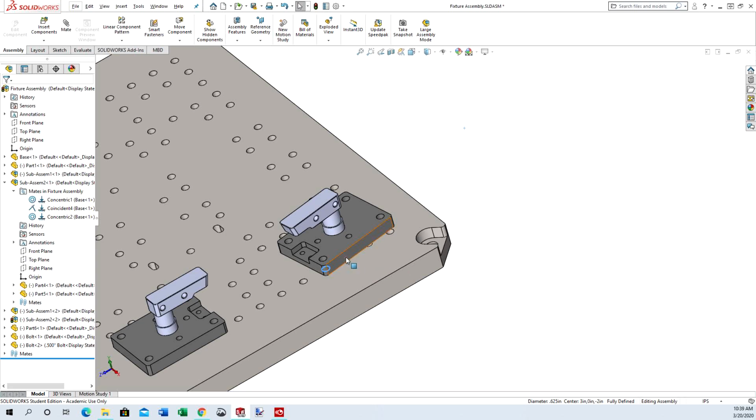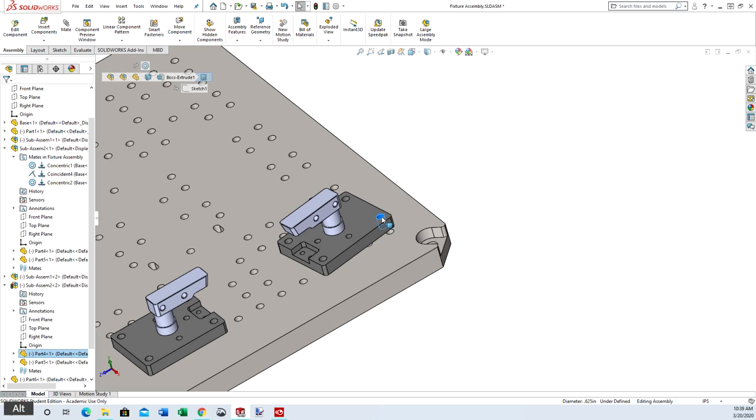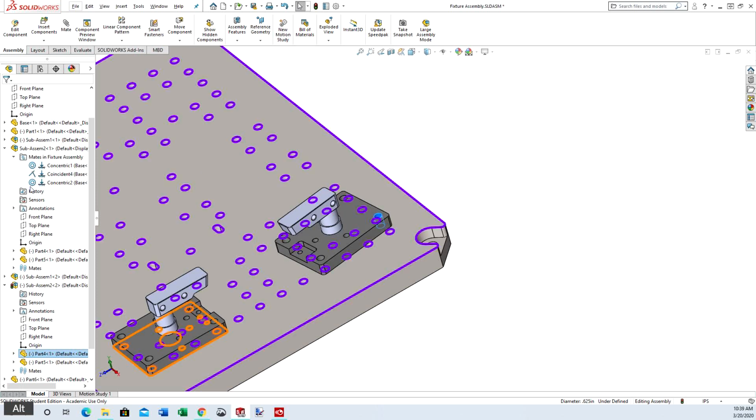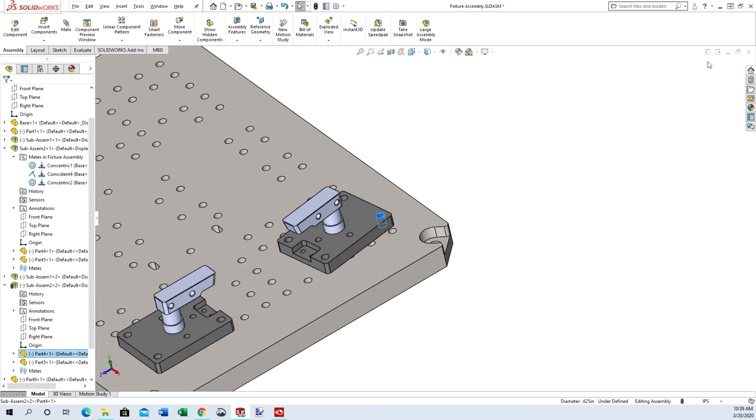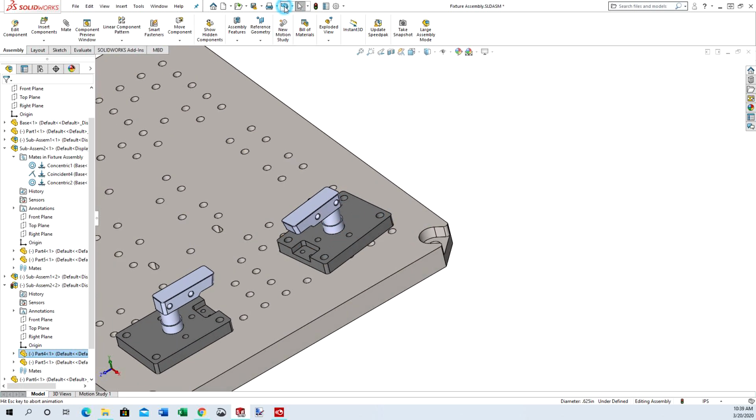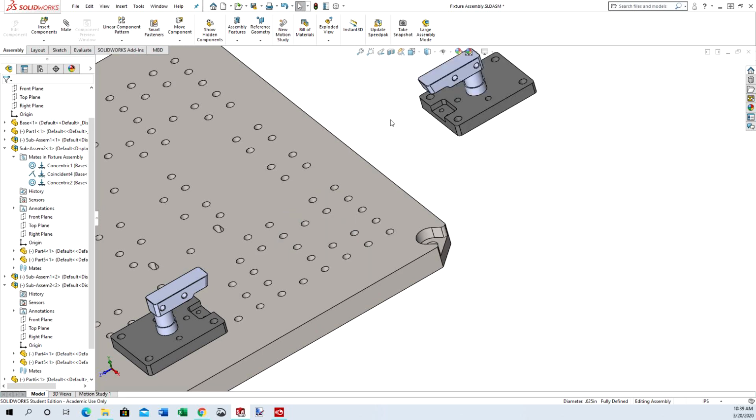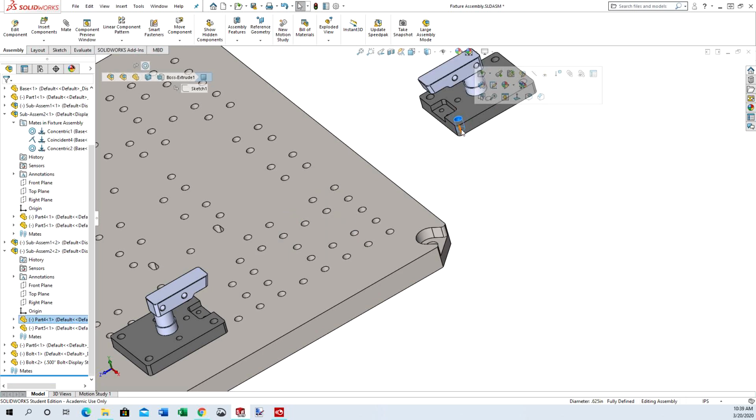And then they want us to do the back corner, which is between here. Hold down my Alt button. Did I lose something here? Did I not get the proper mate? Let's back that up. Select this. I want that. Hold down my Alt button. Why is that not going?